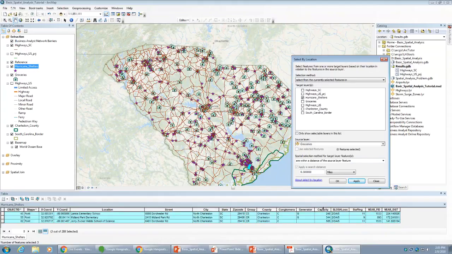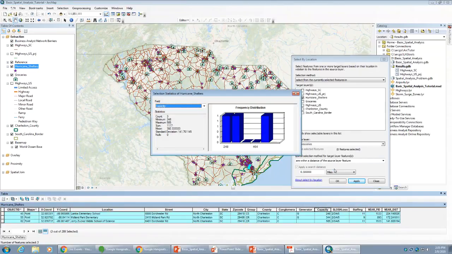From our table, but quickly I can right click on that capacity from my attribute table, click on statistics, and then generate those summary statistics right away. So you were close, but the exact number is going to be 1,177.